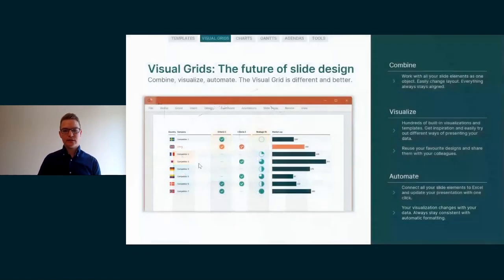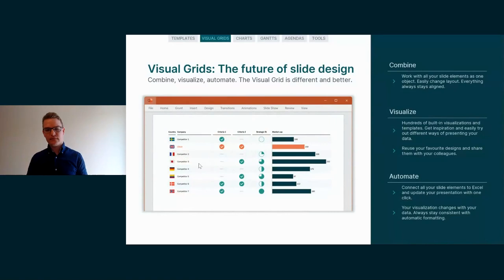Let's move to the next topic, which is the visual grid. Creating something like this in PowerPoint takes a lot of time. It's also really frequently used and a really common topic to want to create such an assessment slide. And this is one of the main reasons why we started Grunt back in the days.